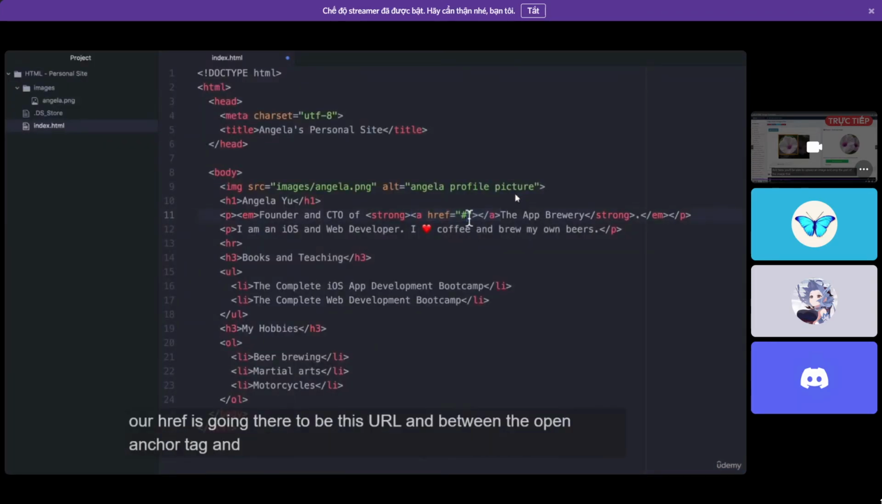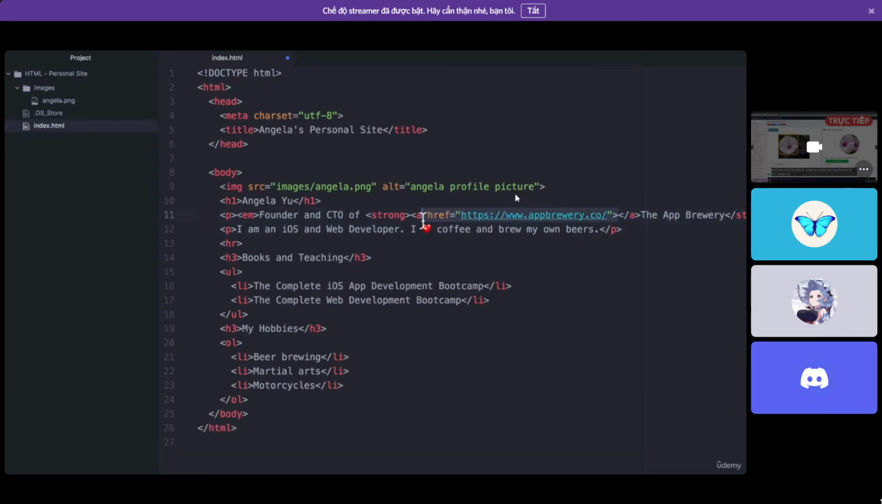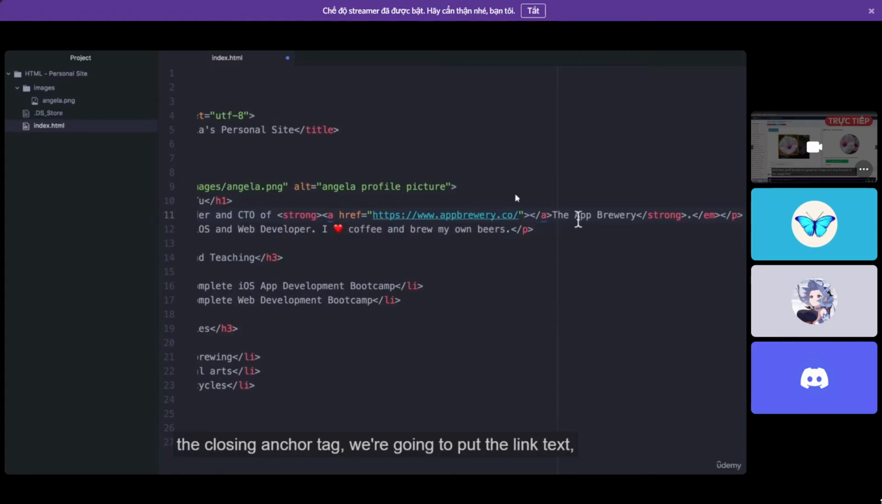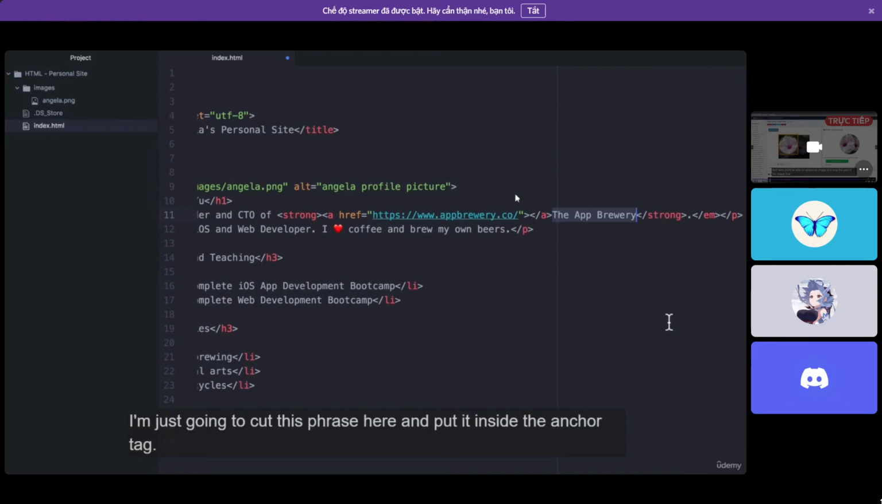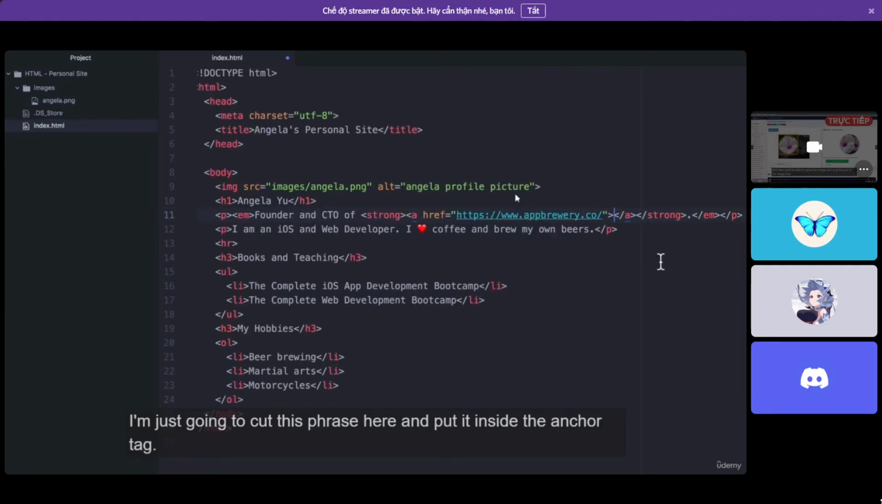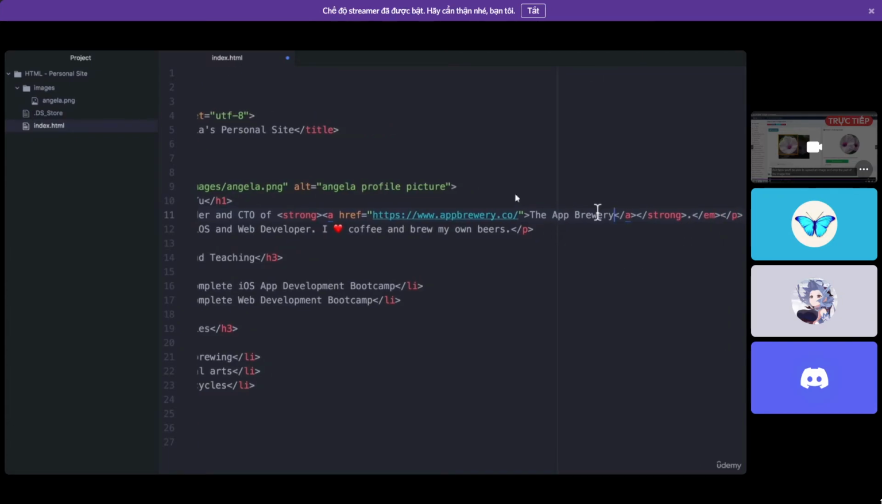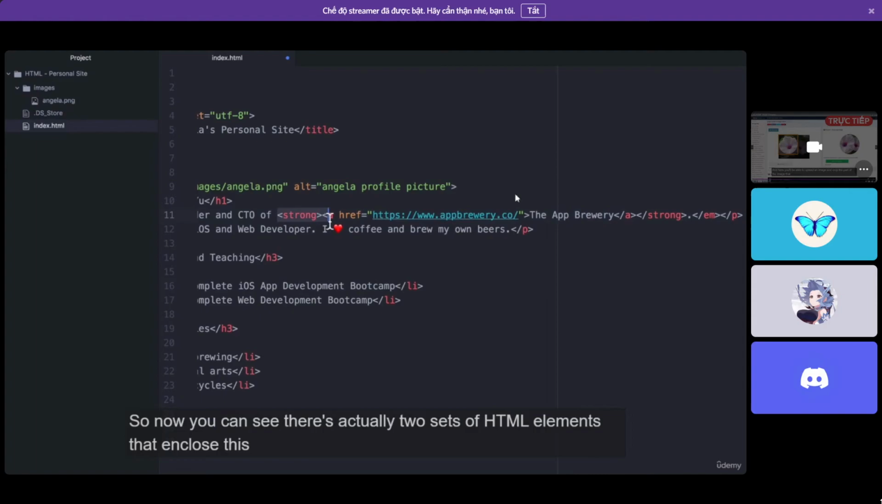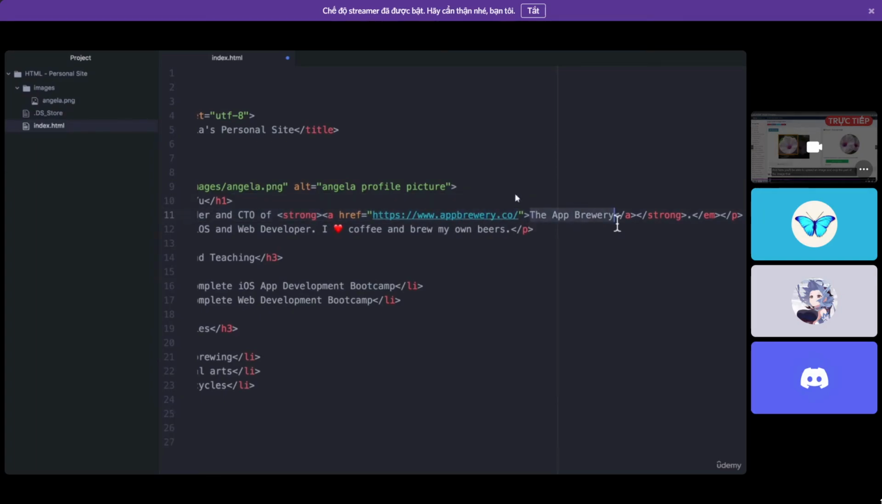So in our case, our href is going to be this URL, and between the open anchor tag and the closing anchor tag, we're going to put the link text, so the bit of text that's going to be underlined. And in my case, I'm just going to cut this phrase here and put it inside the anchor tag. So now you can see there's actually two sets of HTML elements that enclose this line of text. It is simultaneously going to be strong, i.e. bolded, and it's also going to act as a link to the appbrewery.co website.